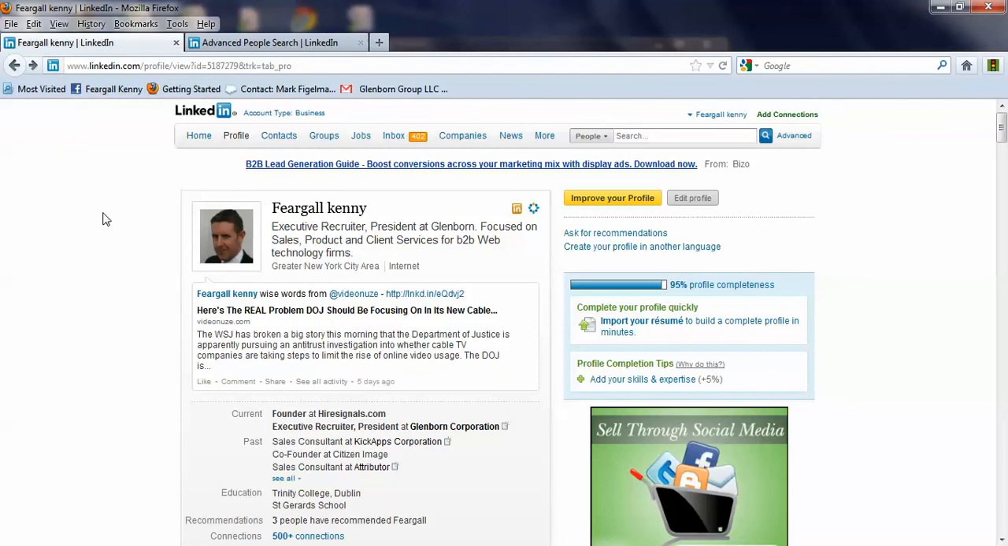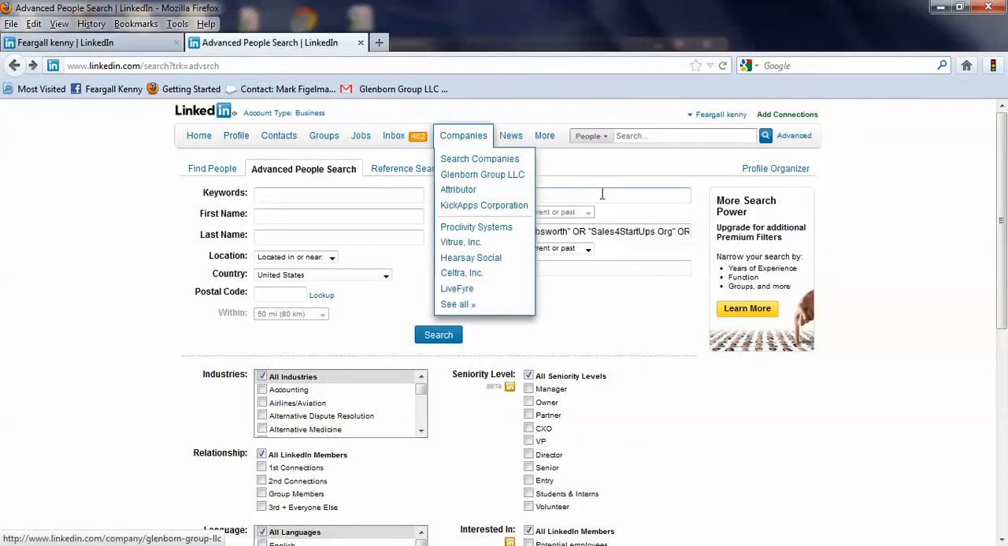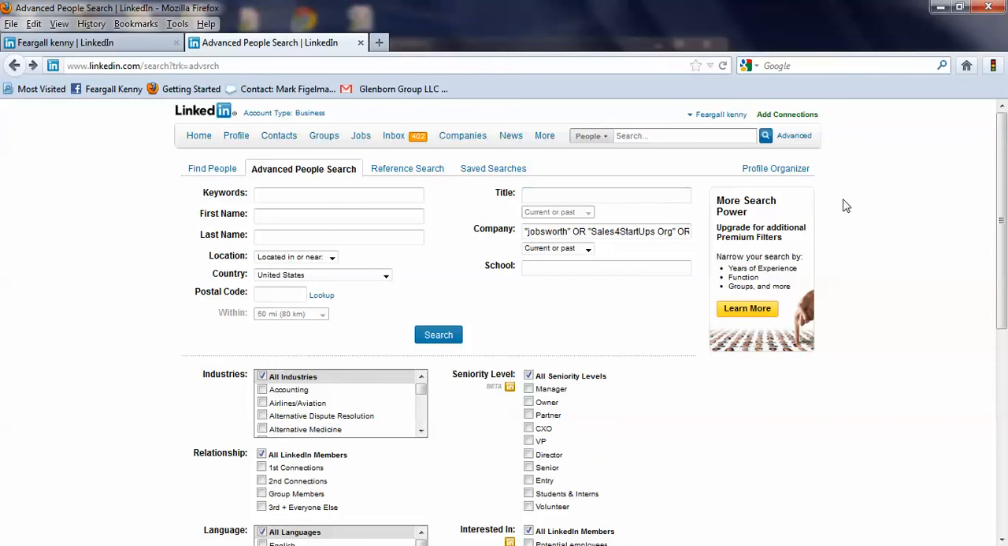Now we're going to shift perspectives to that of a recruiter. The recruiter in this particular case is Fergal Kenny. He works with Glenbourne Corporation. He's already logged into the LinkedIn platform. So he's in the process of doing a search, and this is the advanced search screen on LinkedIn.